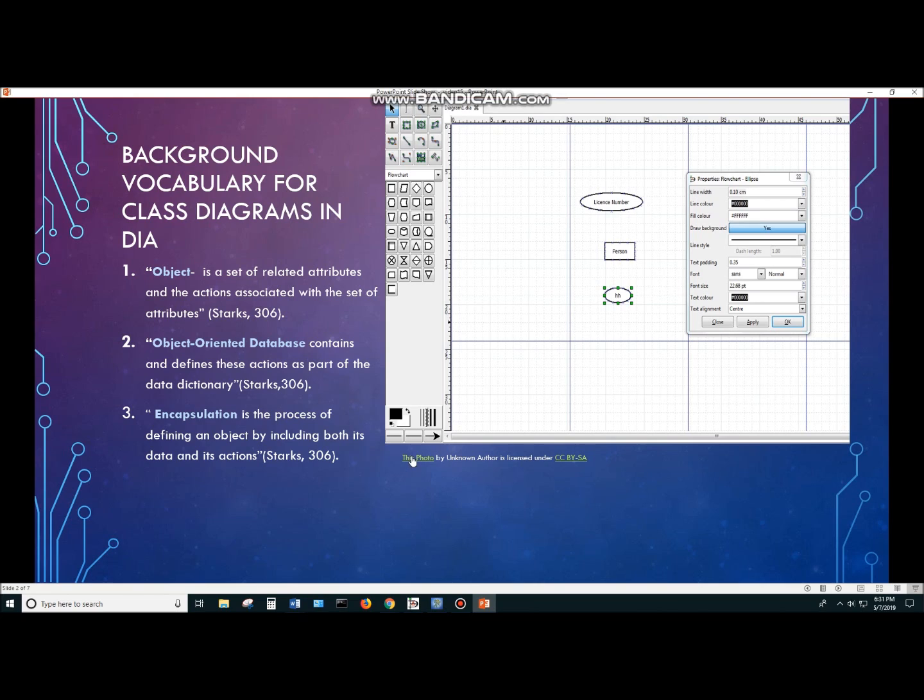What are some of the basic words you need to know in order to construct the class diagrams in DIA? Well, you have to know what an object is. It is a set of related attributes and the actions associated with the set of attributes. And when do you usually use these class diagrams? Well, usually for object-oriented databases. They contain and define these actions as part of the data dictionary. And they are presented in the DIA diagram.